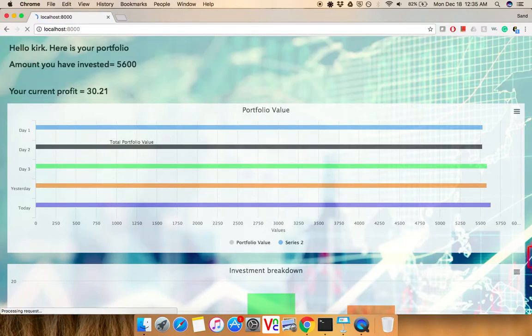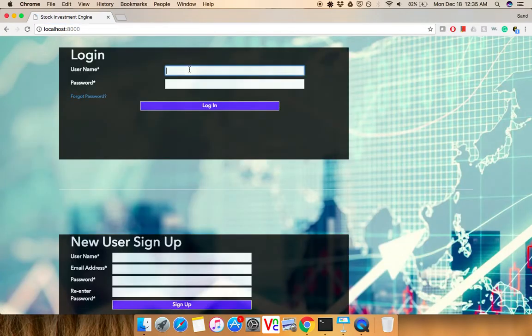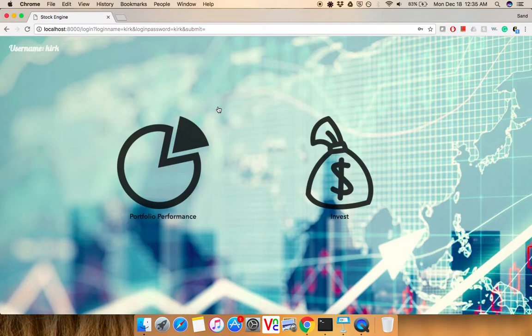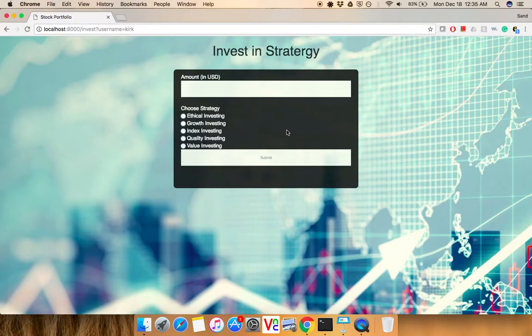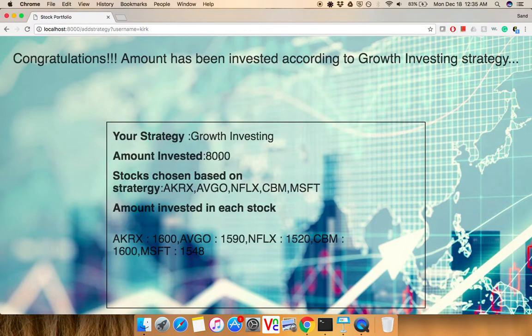Let's move on to the next test case and try to invest using a new strategy. Last time we had picked ethical. So this time let us pick growth indexing and change the amount to say 8,000, and I hit submit. There you go. For the growth investment strategy for this amount, you have the following stocks: Netflix, Microsoft, and this is the amount that has been invested in. So that brings us to a close for this test case.